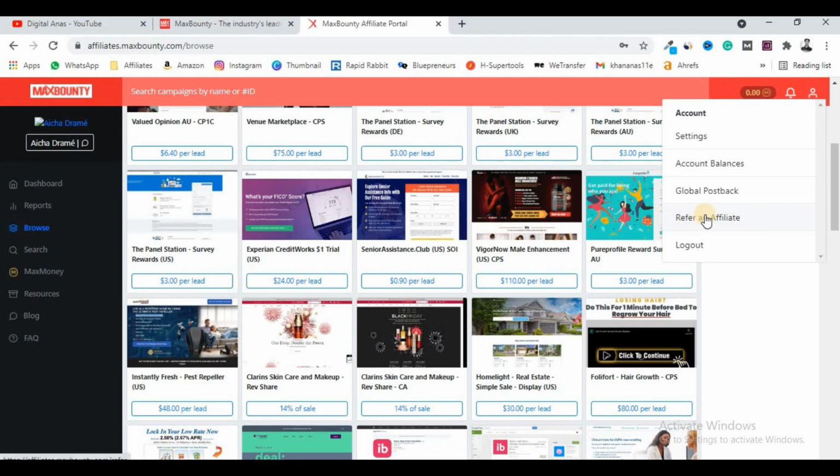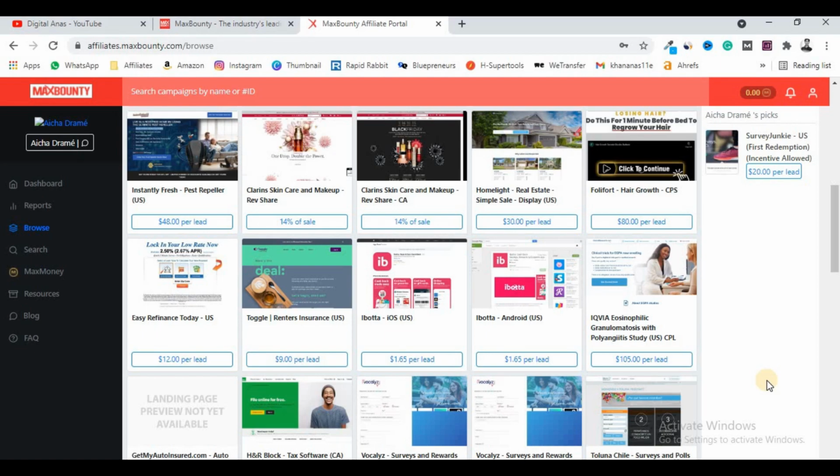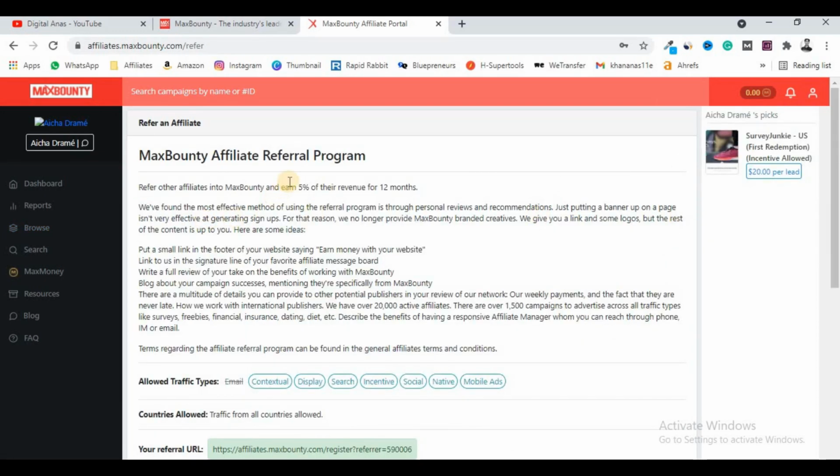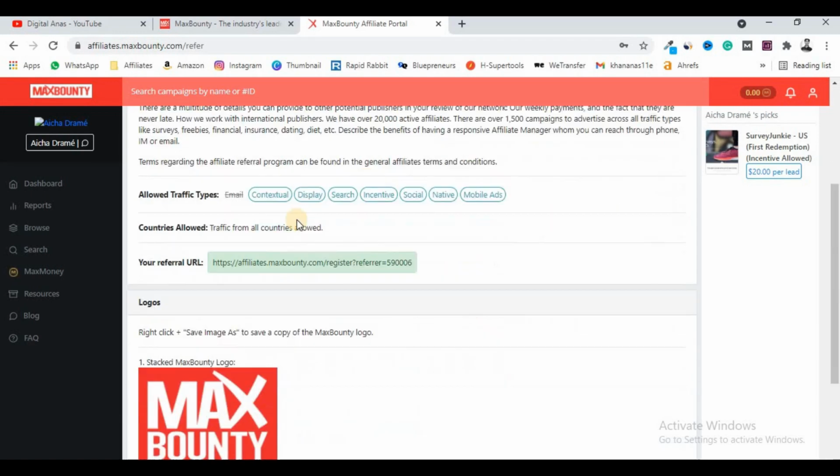Okay, so if you refer an affiliate to MaxBounty, and that affiliate gets approved and earns commission, you will earn some percentage of his commission. Let me show you, just wait a second. As you can see, you will earn 5% of their revenue for 12 months, which means that it is a two-tier affiliate program. Okay, so here is a link.